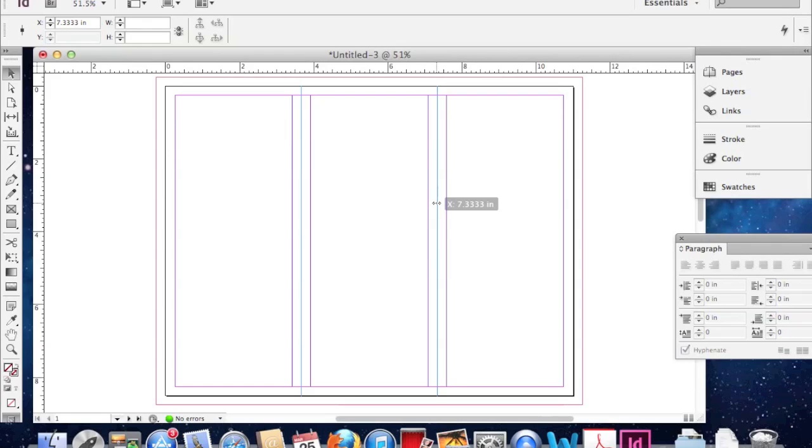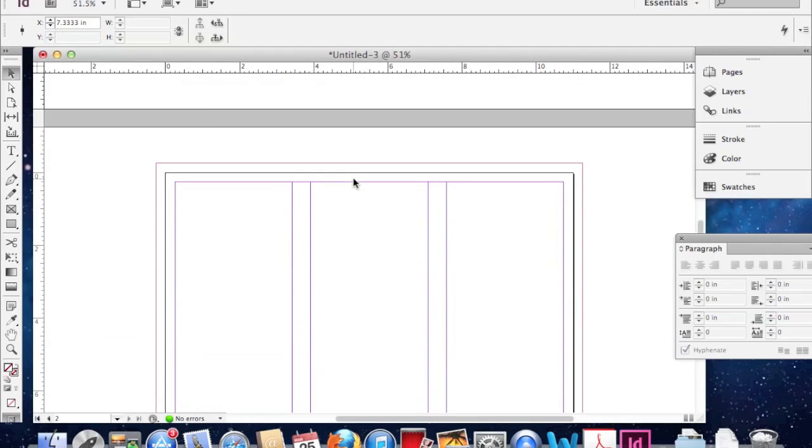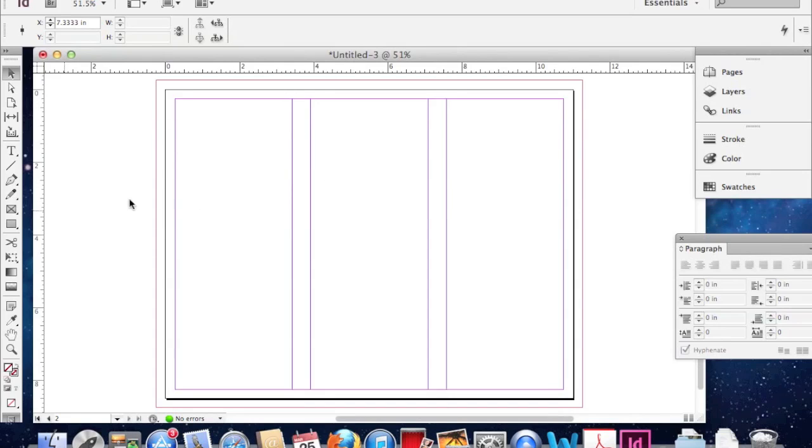I've added those two guides to the middle of each of those gutter areas, and I'm going to do the same thing on this second page, which is the area where the inside of the brochure will be. So I'll click and drag out another guide. Again, that's 3.66 and 7.33.